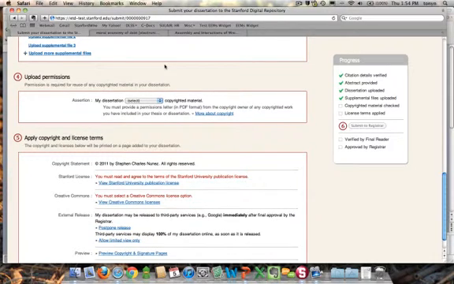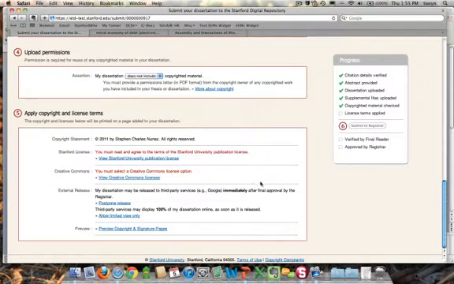In step 4, we have the option to upload permissions documentation. Usually this is appropriate if I have any copyrighted material used in my dissertation that I need to provide documentation that I have permission to use that. So in this case, I do not have any. So I'm going to go ahead and select that option, and you'll see that we have now completed almost all of the steps. Finally, in step 5, we have several things to do here.